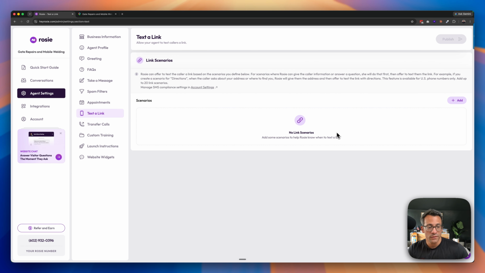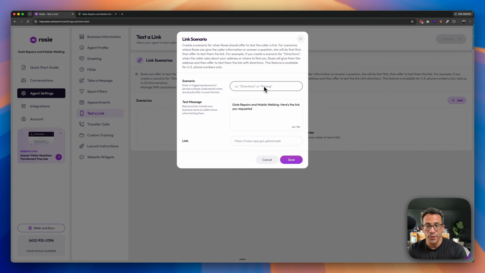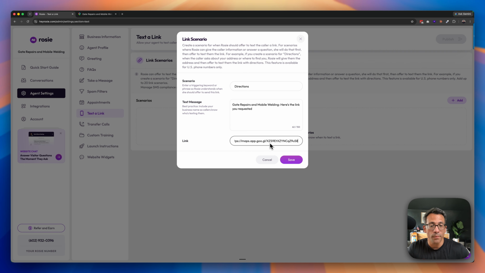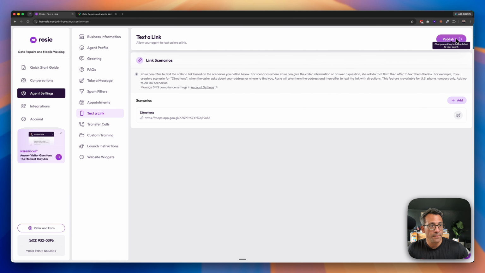Okay, text the link. This is a great feature that allows Rosie to send text messages based on the context of the conversation. So let's say, for example, you want to provide directions, and let's just do that right here, like this. And I'll put in the Google Maps link, and then I'll make sure to hit publish. And moving forward, when a caller asks about directions, Rosie will offer to send them a text message with a link to your Google Maps location. You can also set up different scenarios based on the context of the conversation.